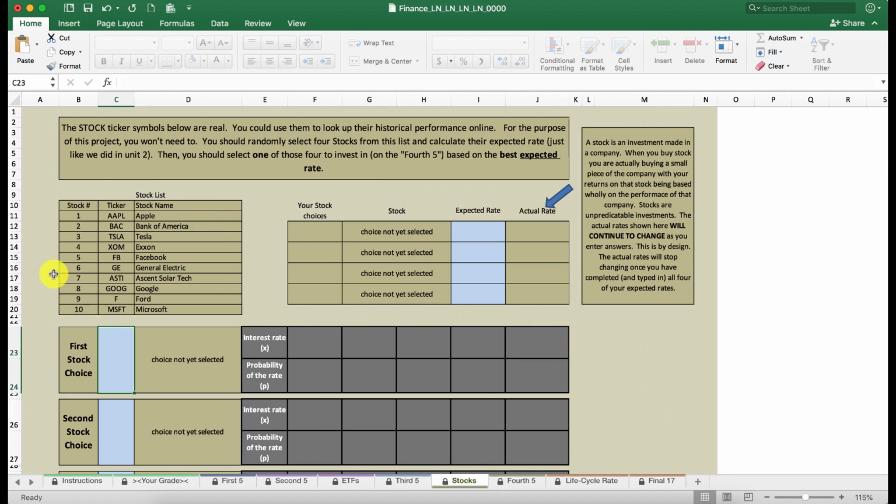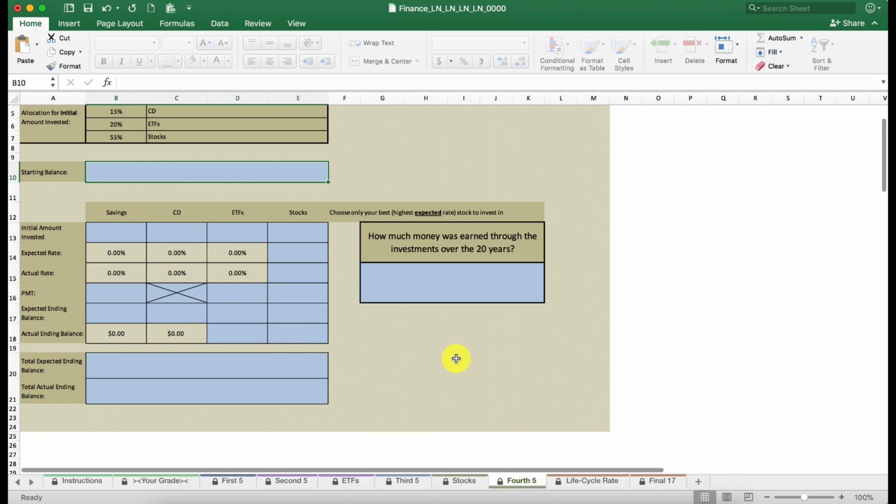You'll find your expected rate. And then once you've found all of your expected rates, you'll be given your 4 actual rates as well. Once again, we want to write those down because they will change, so we know what they are. And then we'll choose the one with the highest expected rate to use in our fourth 5-year time period.